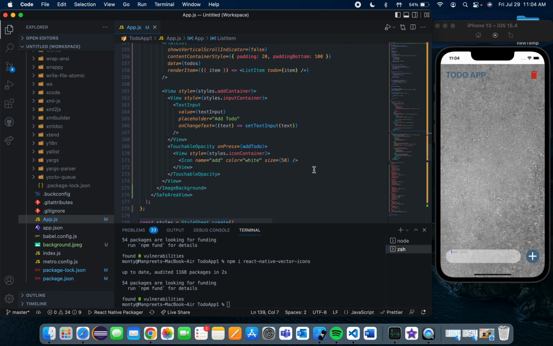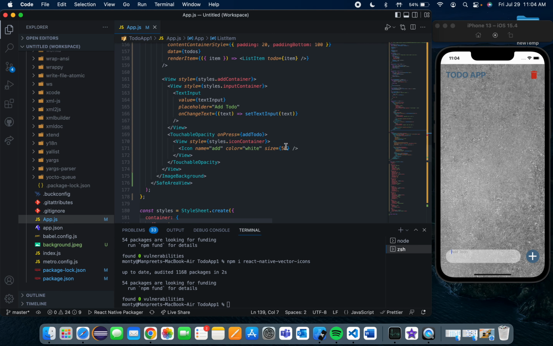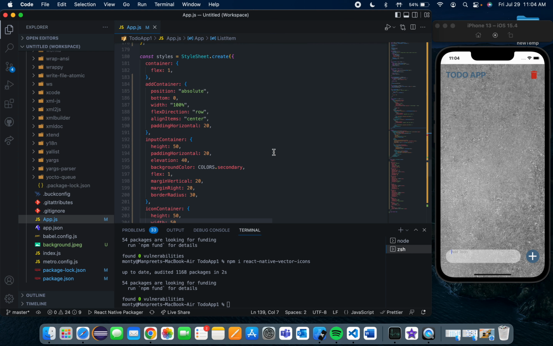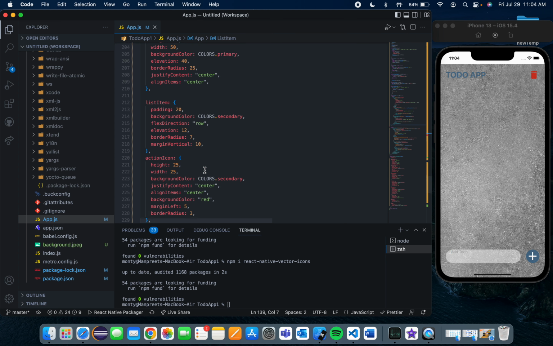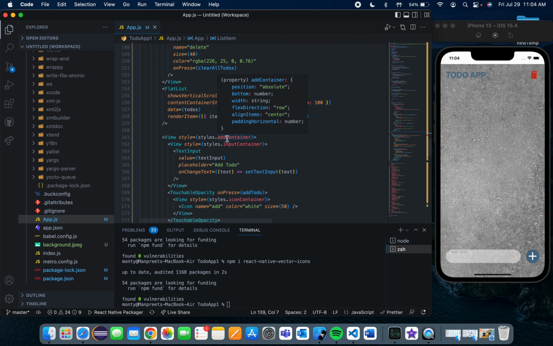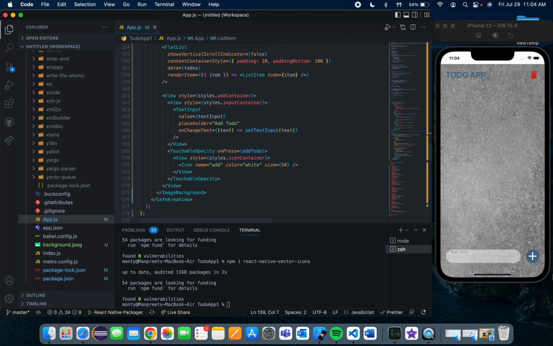So we have whole functionality over here. It says add to do, and this is the style sheet over here. Container, add container, input container, icon, list items, and everything is in the style sheet. So over here it says add container, and this is the text input. You have to import everything from React Native over here, and this is a touchable opacity.